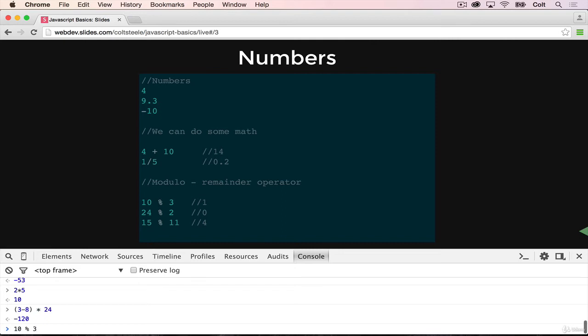And what it will do, it will take 3 and divide it into 10 as many times as it goes in as a whole number. So that would be 3 times. And then it will take the remainder. So the remainder, 3 goes into 10 3 times, which is 9, and the remainder is 1. So we get 1. So as another example, let's take 20 mod 5. And in this case, 5 goes into 20 4 times. There is no remainder, so we get 0.